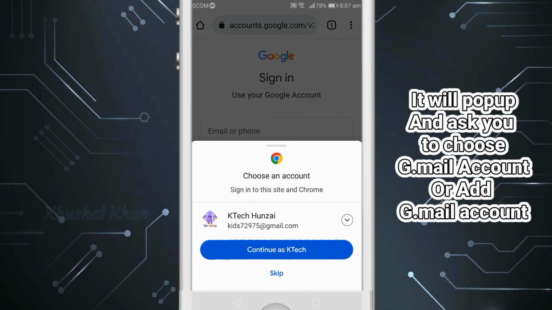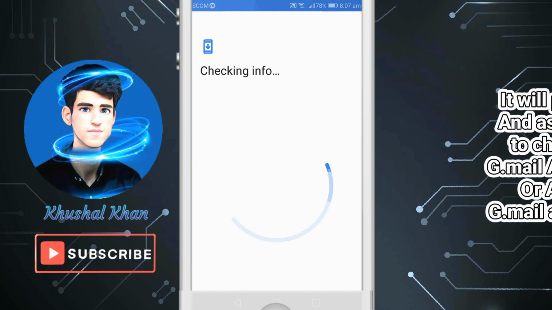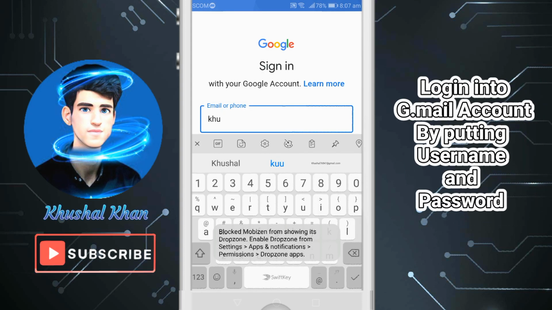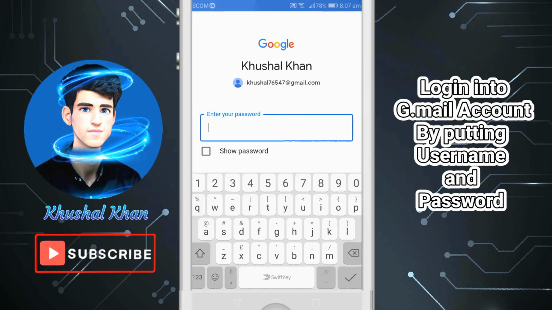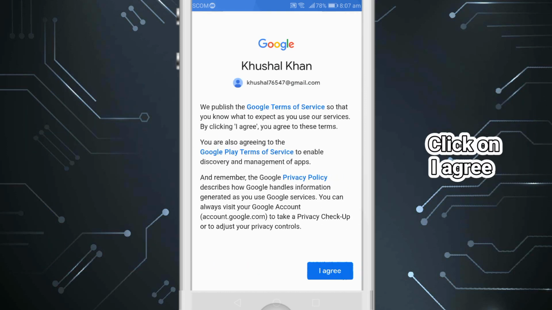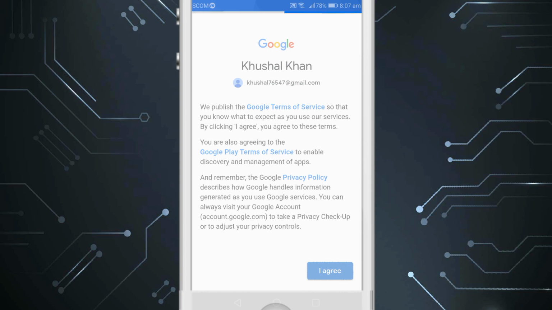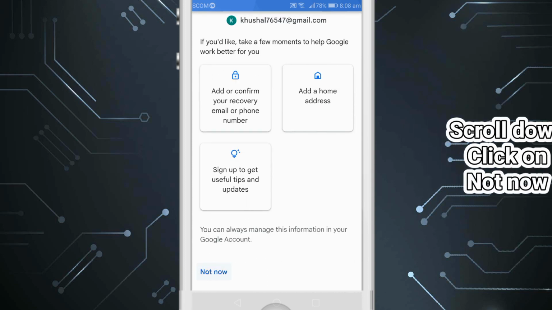It will pop up something like this and it will ask you to choose your Gmail account or add your Gmail account. Step number 4, sign into your Gmail account by putting your password and username. Then simply click on I agree. Scroll down and click on not now.